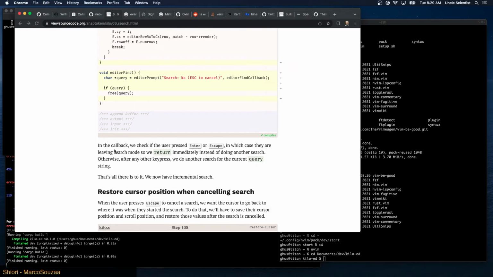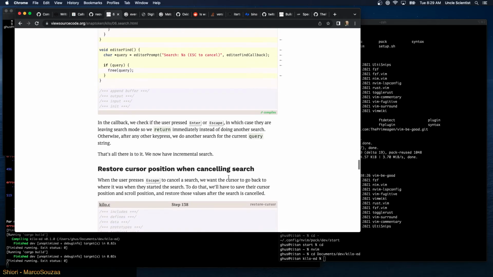All right, so back to the editor. In the callback, we check to see if the user pressed enter or escape, in which case they are leaving search mode, so return immediately instead of doing another search. Otherwise, after any other key press, we do another search for the current query string. That's all there is to it. We now have incremental search. All right, so that was step 137.